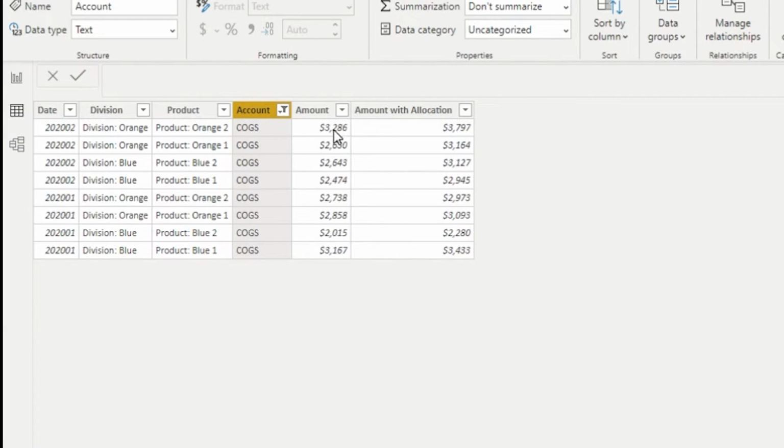we will see that all COGS went up by a little bit. And they went up by the share of the sales for this product, division and date relative to all the overall sales by the whole company in this period.